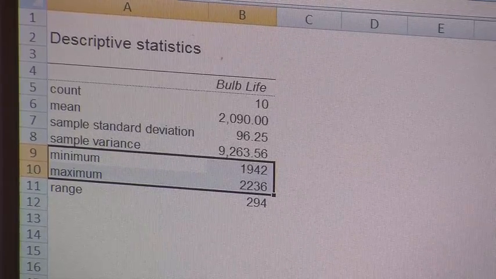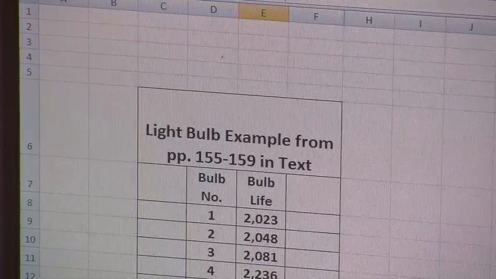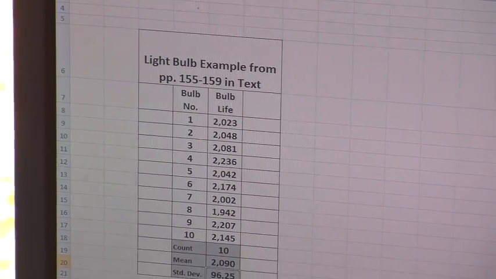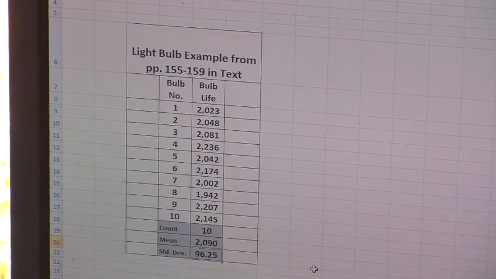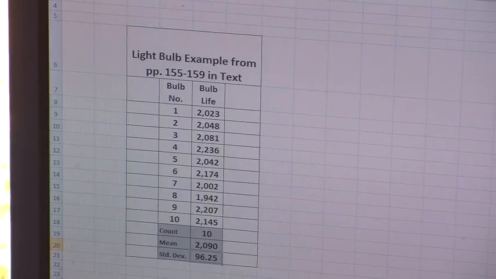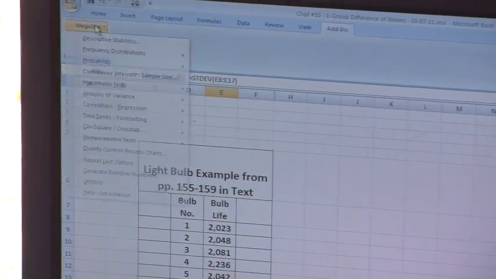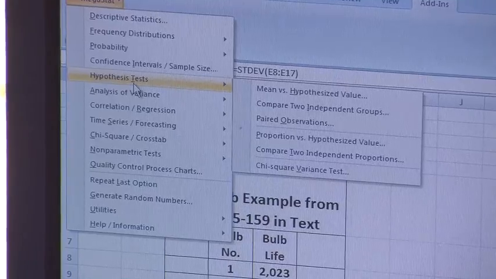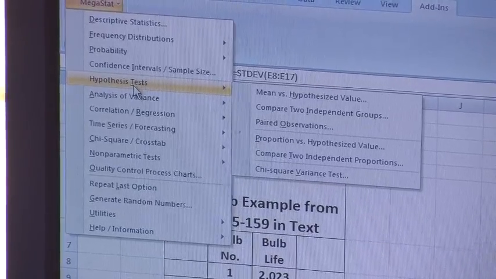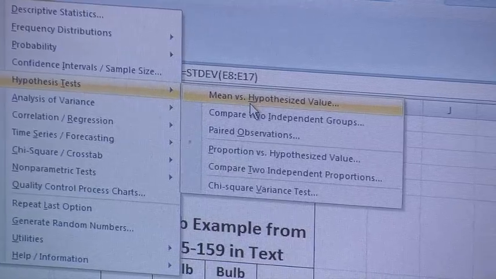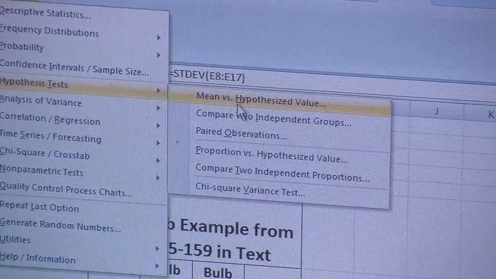Now what we're going to do is go back to our data. So here's the 10 light bulbs. This time, instead of descriptive statistics, we're going to do an inferential statistics test, what I refer to as the one sample difference of means test. So we go to add-ins, then we click on Megastat, and now we're going to drag down. This is not quite so obvious, so look closely here. We go to hypothesis tests, and then drag over to mean versus hypothesized value.